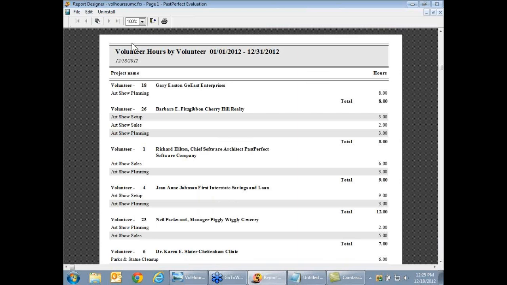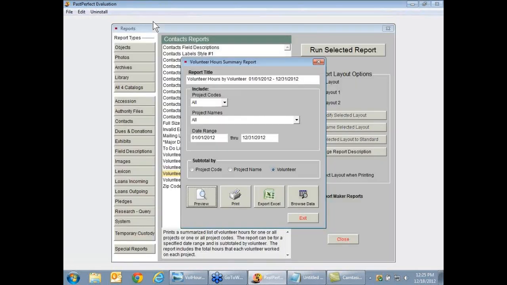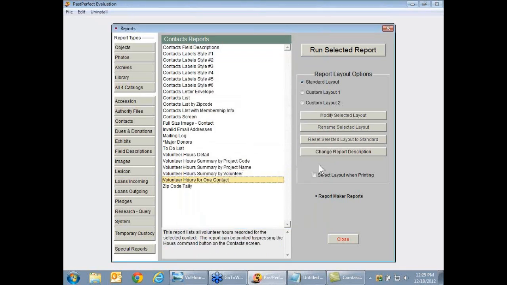Let me see. I think I did something wrong here. I'm in the Volunteer Hours Summary Report. So this is volunteer hours. Yeah, my bad. Okay, so I got away with the first one, but not the second one. We're going to have to ignore that last one.